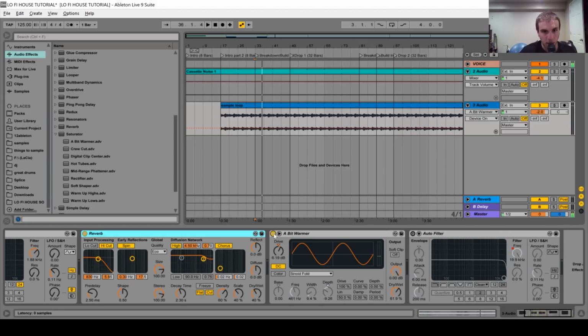So going with that, after all this, I added another A Bit Warmer preset saturator on here, and that sort of gives it a little bit more warmth, makes it a little bit fatter, and a little bit more texture, like I said. So that sounds like this. Okay, cool. So that's where we are now. I'm going to turn down the noise a little bit.